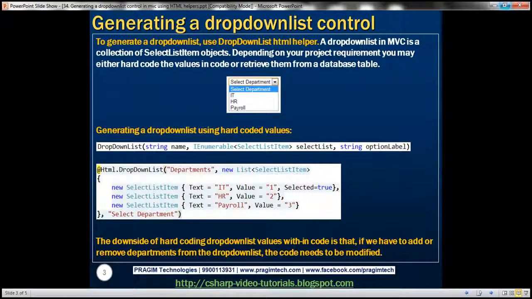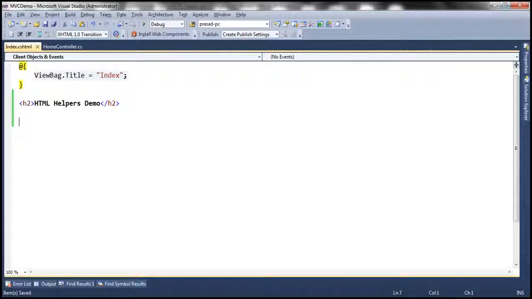A drop-down list in MVC is a collection of select list item objects. Depending on our project requirement, we may either hard-code the values in code or retrieve them from a database table. Let's say, for example, we want to generate this department's drop-down list. First, let's discuss generating this drop-down list using hard-coded values. Let's flip to Visual Studio.